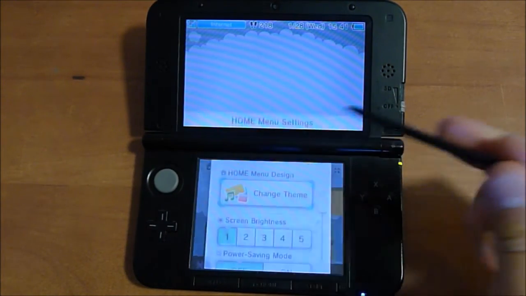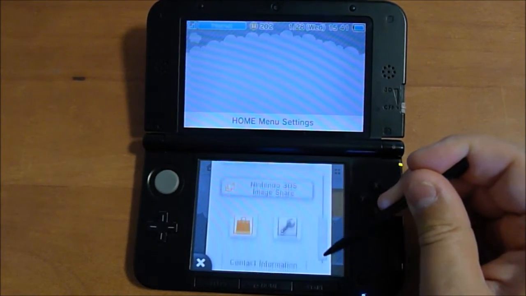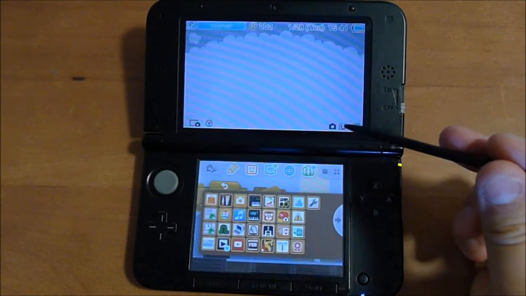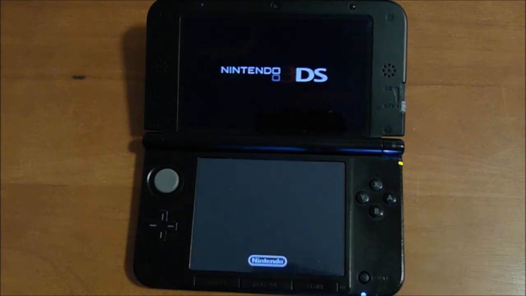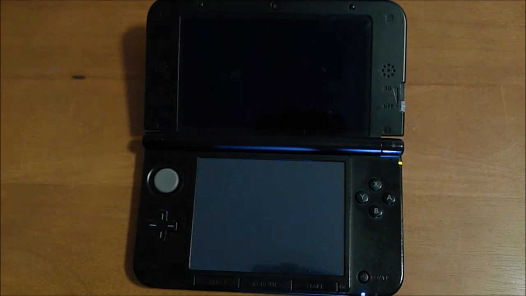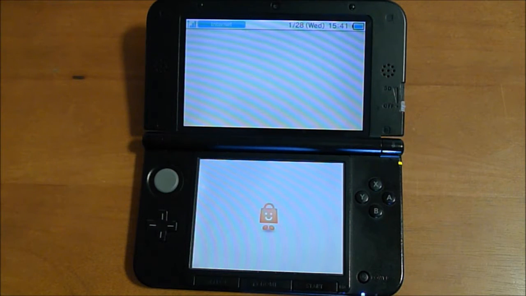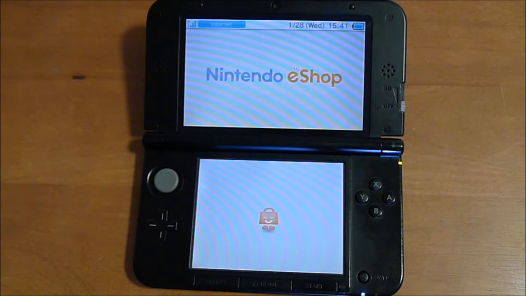A few things to note about the eShop. You can actually access the eShop from up on the top. You don't have to go into that folder. It'll automatically go into it for you. We're going to load up the eShop and show you a little bit more about the eShop. Now, a lot of people have said that the eShop is a bit clunky. Yes and no.